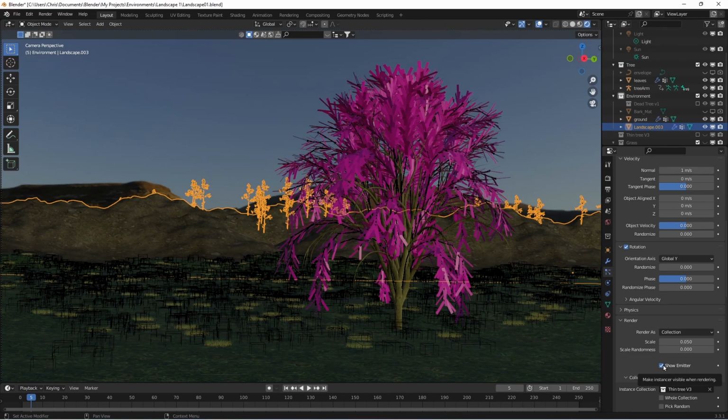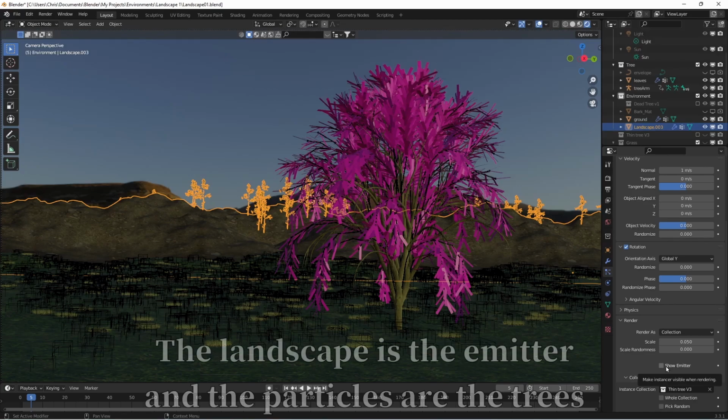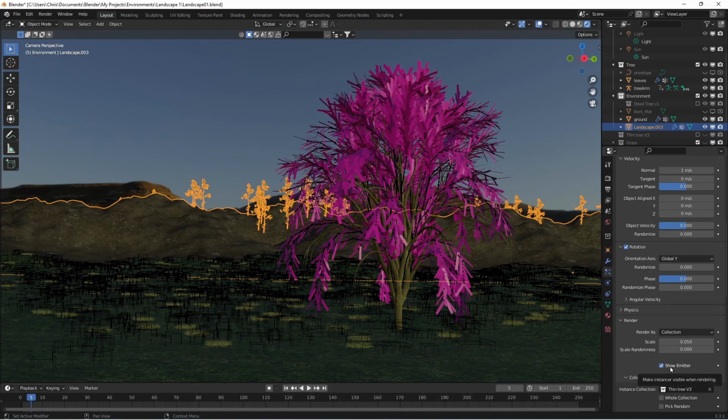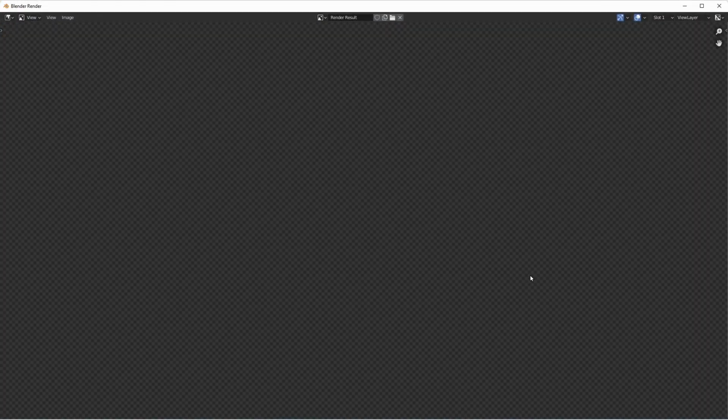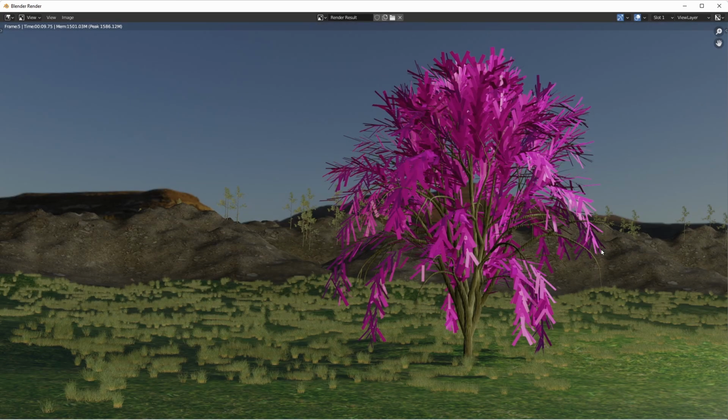So by disabling show emitter, whatever the particle system is emitting from, in other words the trees, which are my particles in this case, the emitter is being hidden in the render. So I need to make sure this is checked. If I go in and check this and then do another render, then you can see the hillscape in the midground is now being rendered.